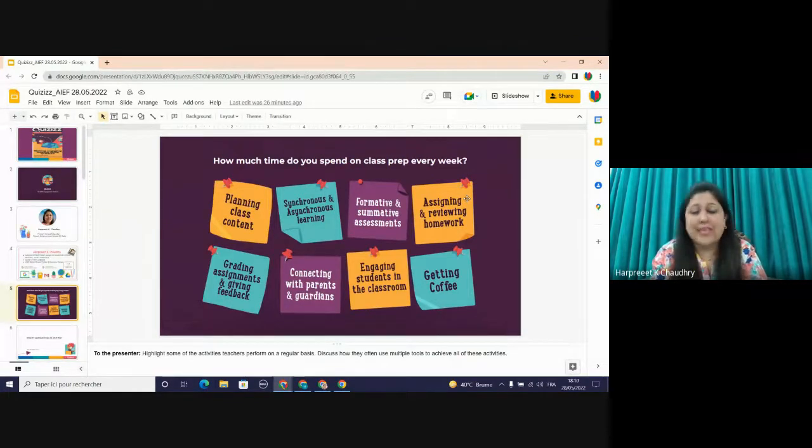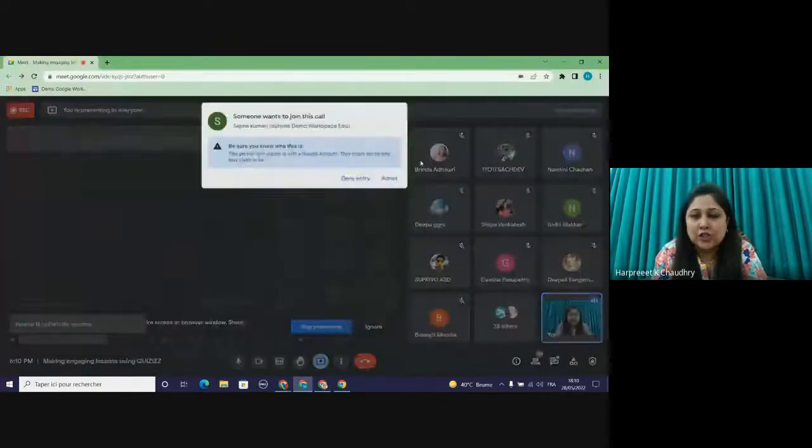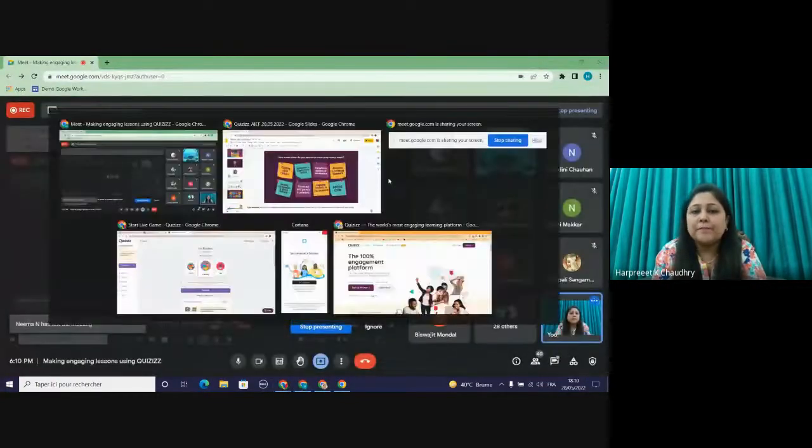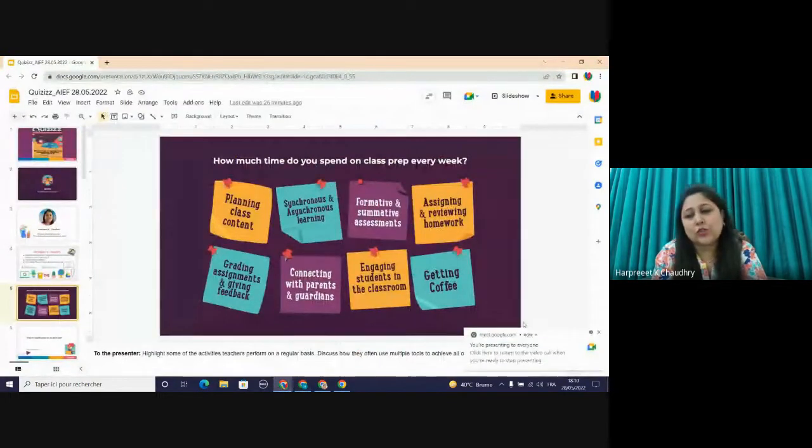Going on to making those assessments, formative or summative, assigning them the work, and then reviewing it back. Same goes with the assignments. You need to grade them, give them feedback. Connecting with the parents is again a very important part of our sessions when we do the teaching. That cannot be omitted. And then you've got engaging students, which is our most important part.